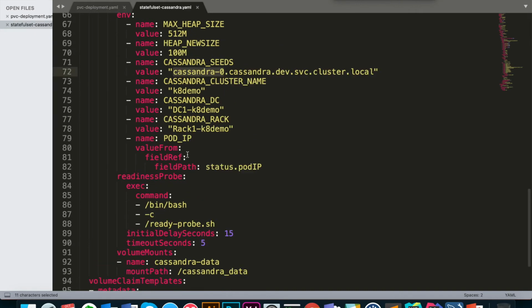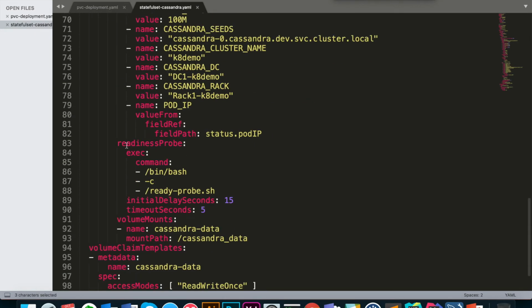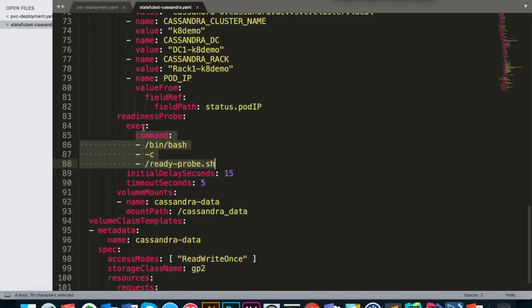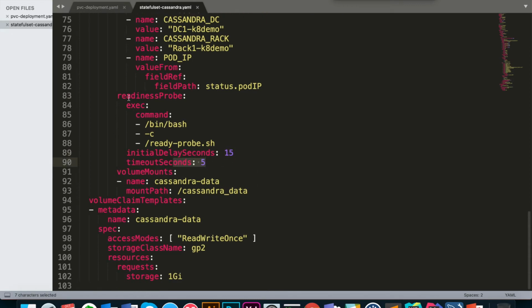The rest of stuff is what? This is environment. Yeah, how to check whether this pod is available. Well, there is a readiness probe. Usually you use HTTP, but in Cassandra's case, there is a shell script already available. So you just ask to execute after 15 seconds of initial delay, and if it does not respond in 5 seconds, call it dead. So that's a readiness probe.